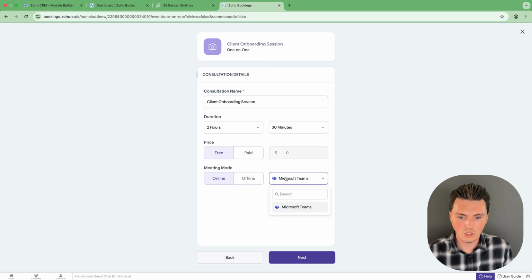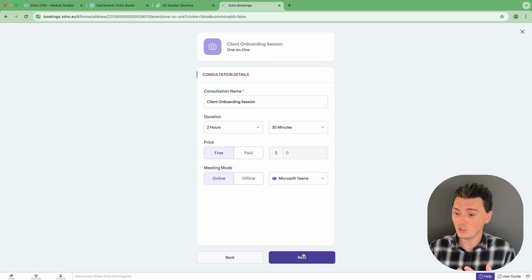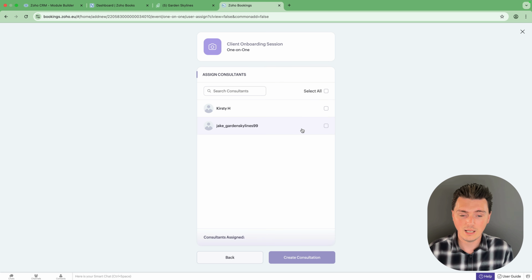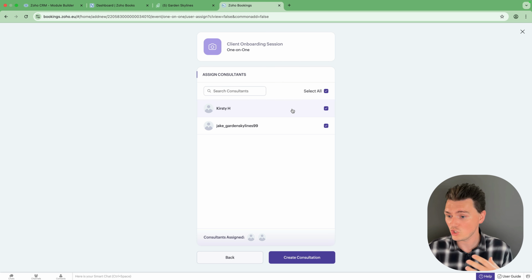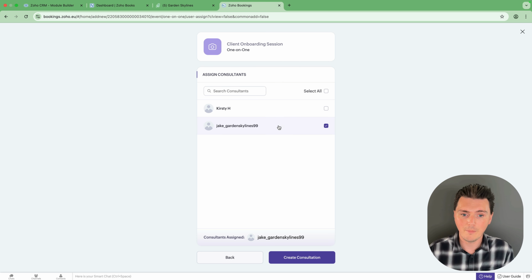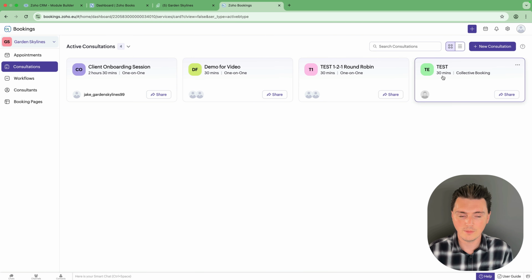If I choose online, I can connect to Microsoft Teams, so it can generate a Teams link. It can obviously also connect to Zoom or Zoho Meetings or any other service that you use. We'll hit next. We'll choose who the consultant's going to be. If you choose both consultants, what will happen is when someone books, it will look at both consultants' free time, and then based on when the client books, it will assign it to whichever consultant's free. In my case, we're just going to assign it to me, and we're going to create our consultation.